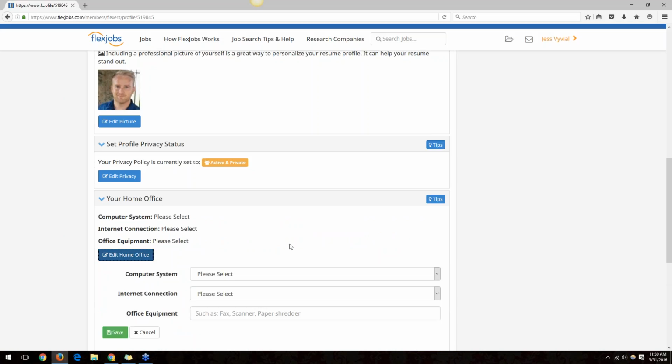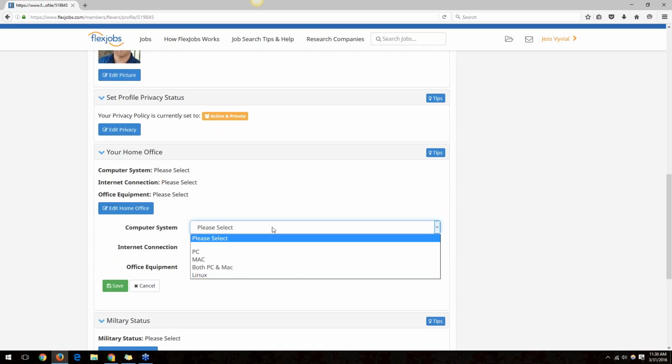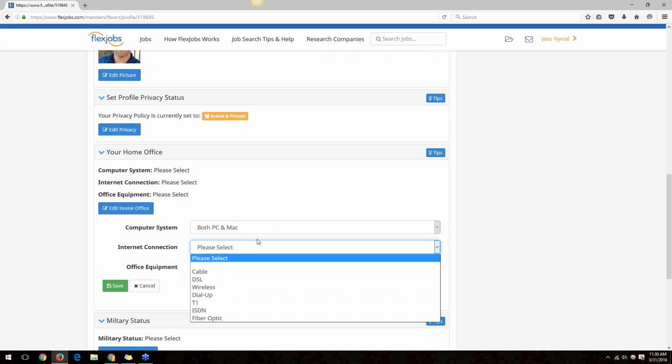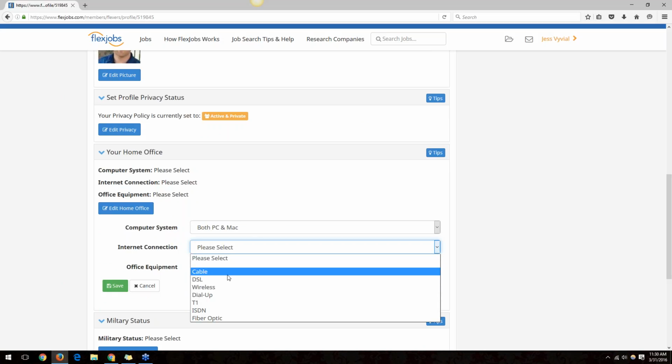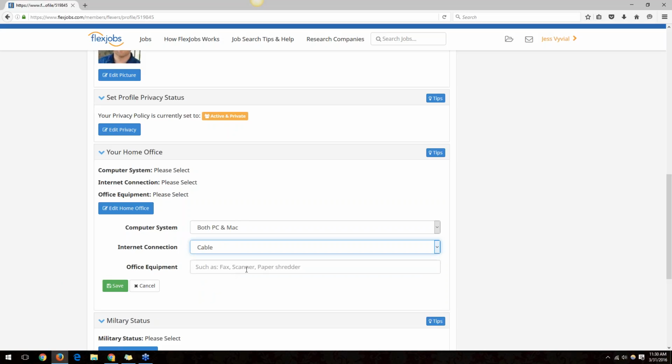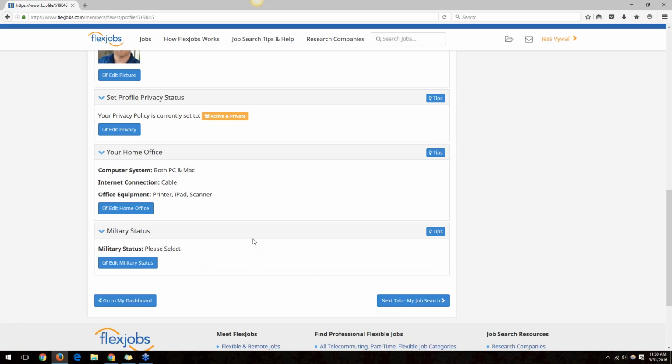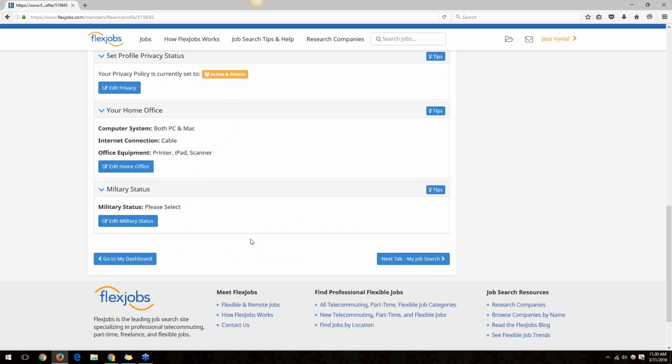So the next section is for information about your home office. Telecommuting is a big part of our site, so this is something you'll want to fill out in order to let employers know what type of computer system you have, what type of internet connection you have, if you have any other office equipment like a shredder, a printer, a fax machine, an iPad, whatever it might be. And then hit save.